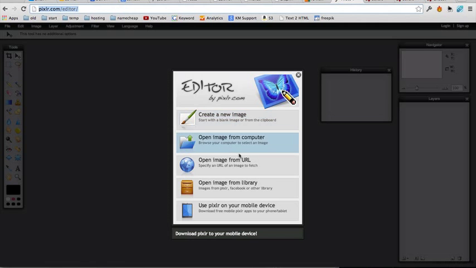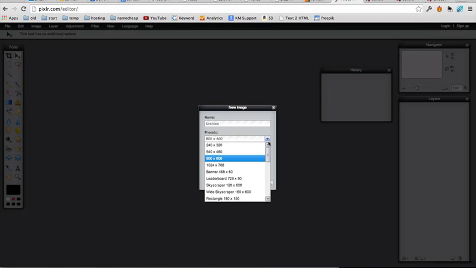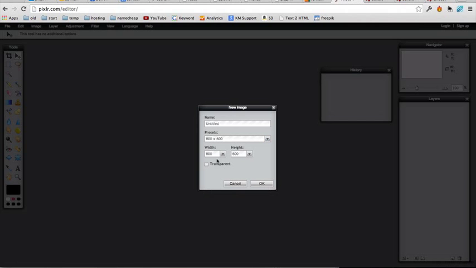As you can see, we have a couple of options, so we can open an image from computer, from URL, or from library and so on. But in most cases, we're going to use create an image in our next video. So just click this. And let's just use 800 by 600. You can see we can select the presets, and that can be very useful. For example, if you do banner, you can see all the banner sizes are ready right here. But let's do 800, 600.